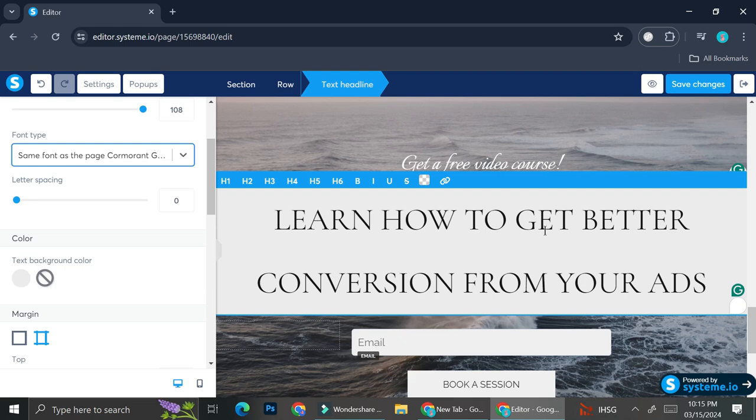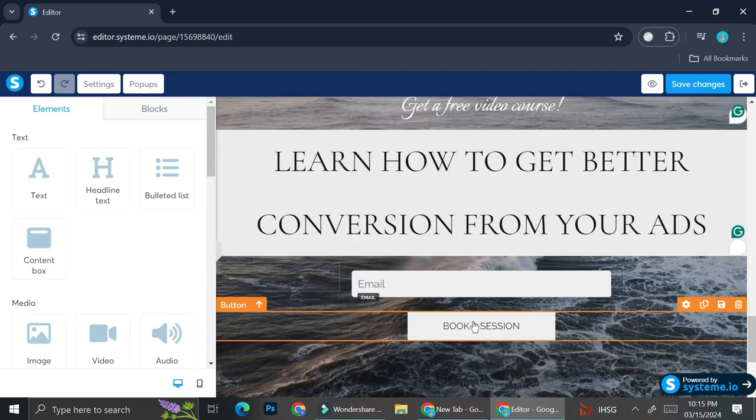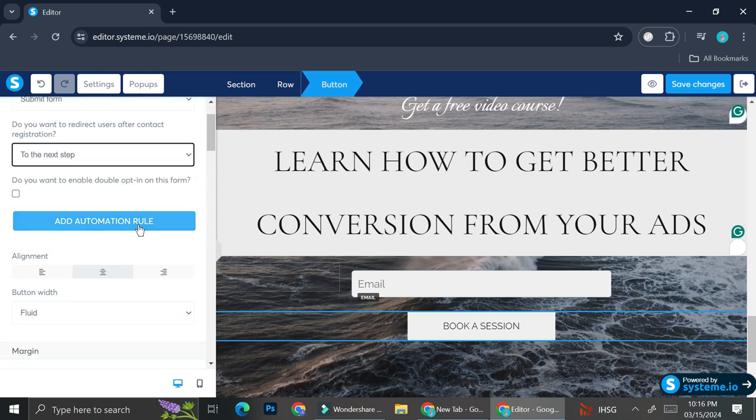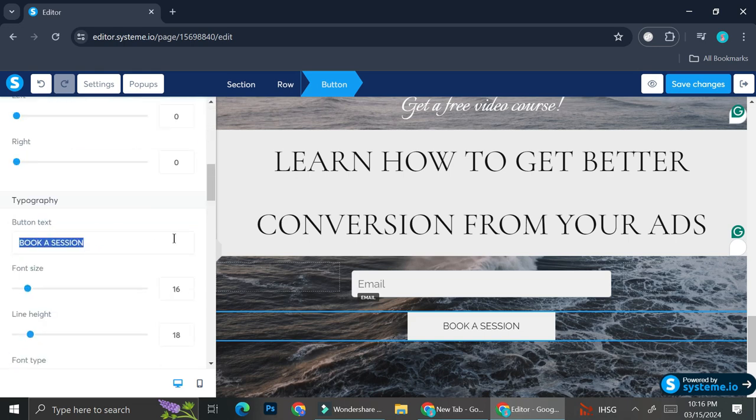And as for the button, you can see that it comes with the text that says book a session. I'm going to change it. I just have to click on it, and then I'm going to go ahead and change this, and then I'm just going to leave this as it is. You want it to be a submit form, and then of course we're going to choose this as the next step. And as for the button text, I'm going to change it to click here. Alright, once we're done with that, I'm going to click on save changes.